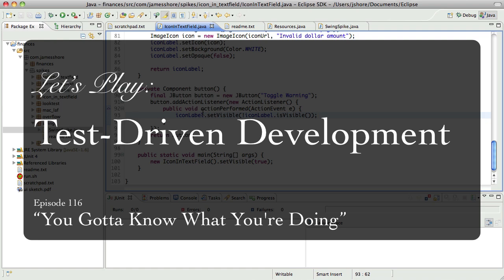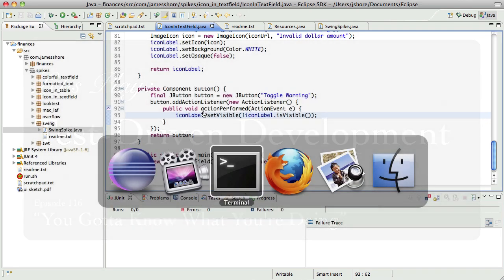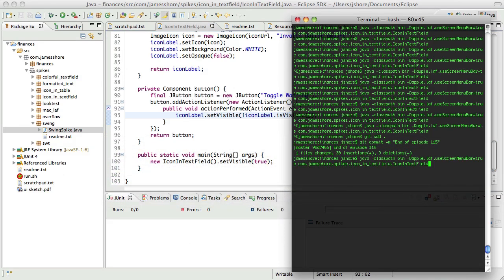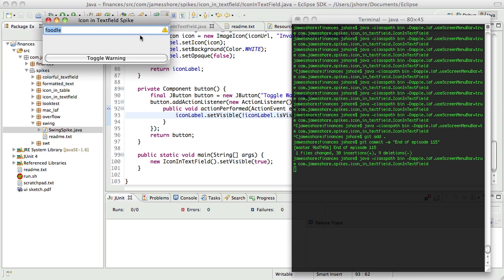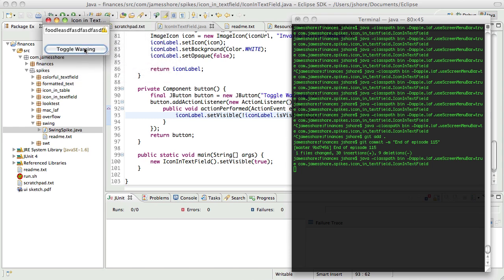We had just finished getting the spike done where we can make a warning icon appear and disappear inside of the text field, and it came out so beautifully. I'm really pleased with how this turned out. There may be a look and feel problem for other browsers, and if I was creating real software that I was planning to ship to people, I might make a note to test that.